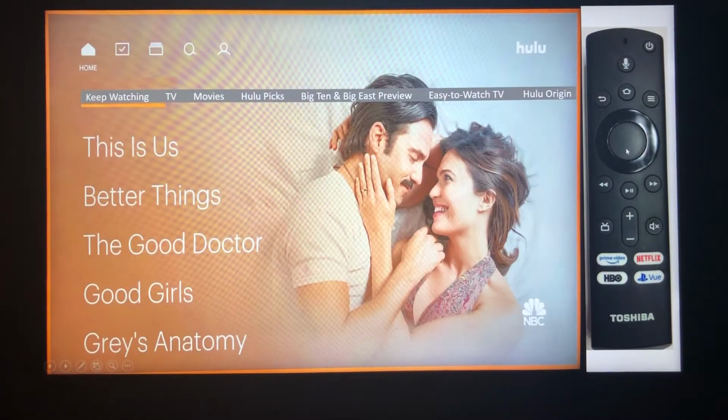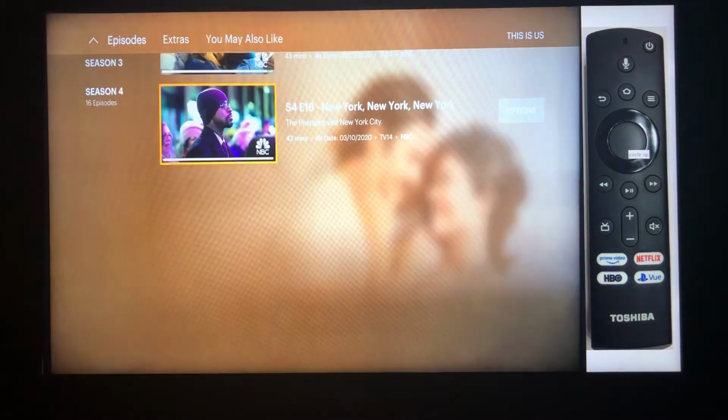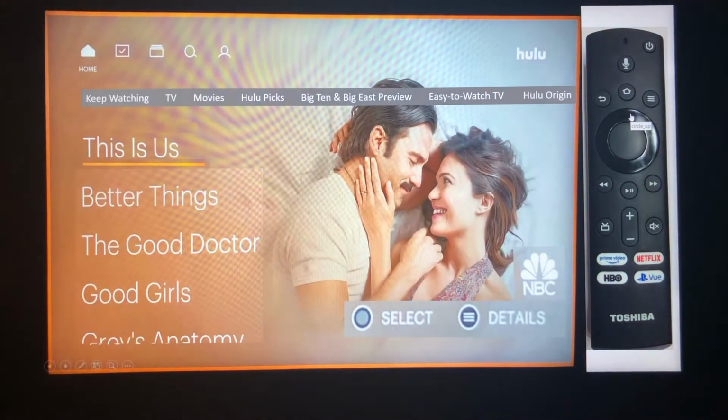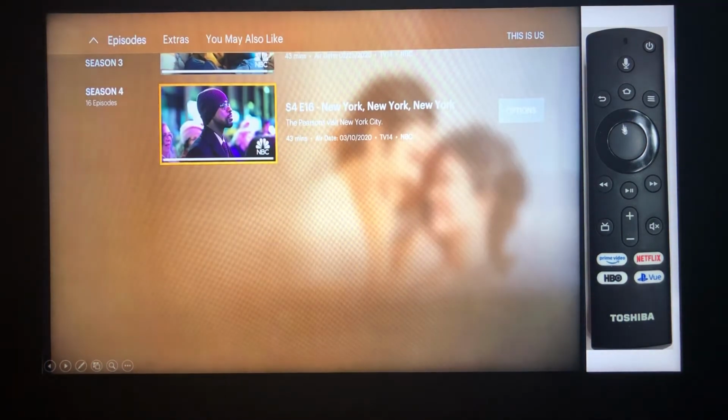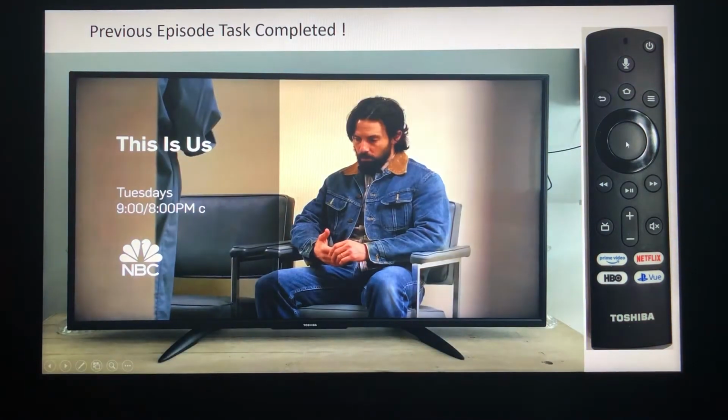For the watch the previous episode, you'd scroll down, you'd hit enter, you'd scroll, hit up, and then you would hit up, and then you would hit enter, and you would complete that task there.